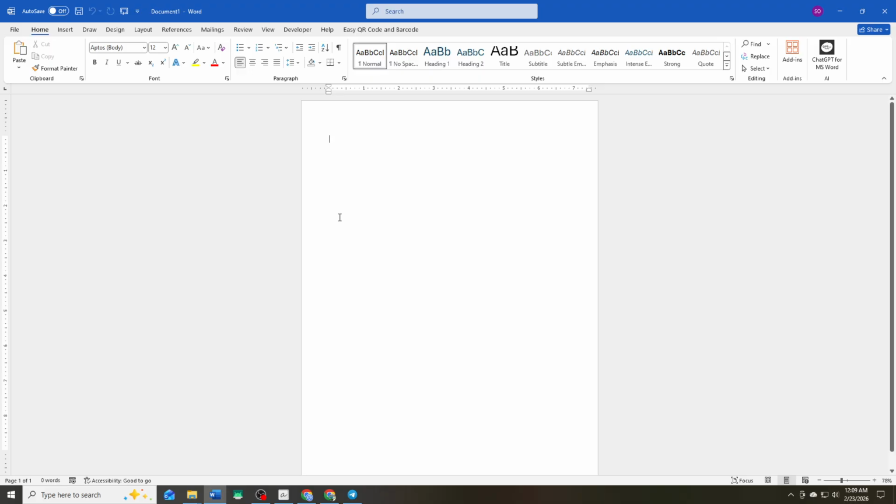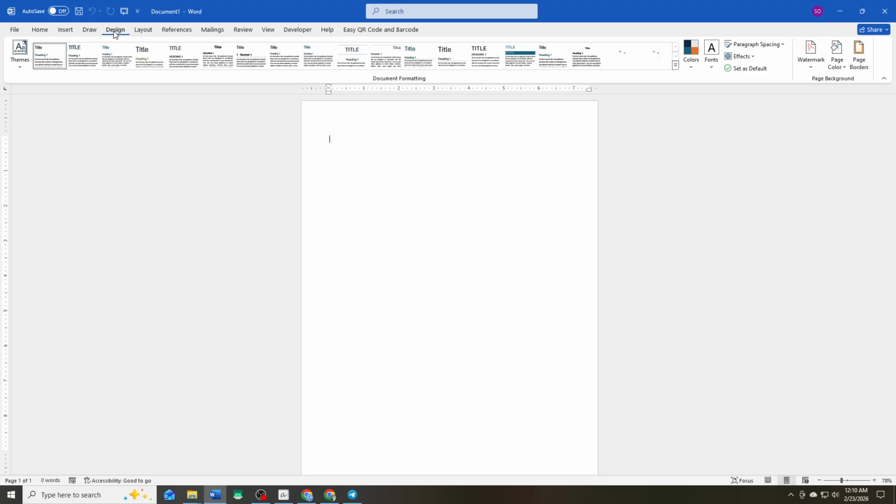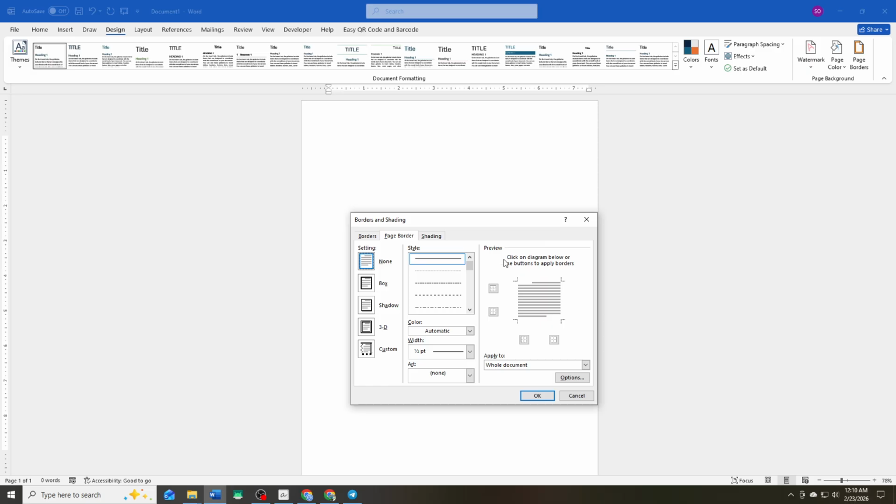Next, go to the Design tab on the ribbon at the top of the screen. In some versions of Word, you may find this option under the Page Layout tab. Look for the Page Background group, then click on Page Borders. This will open the Borders and Shading dialog box where you can customize the frame for your page.